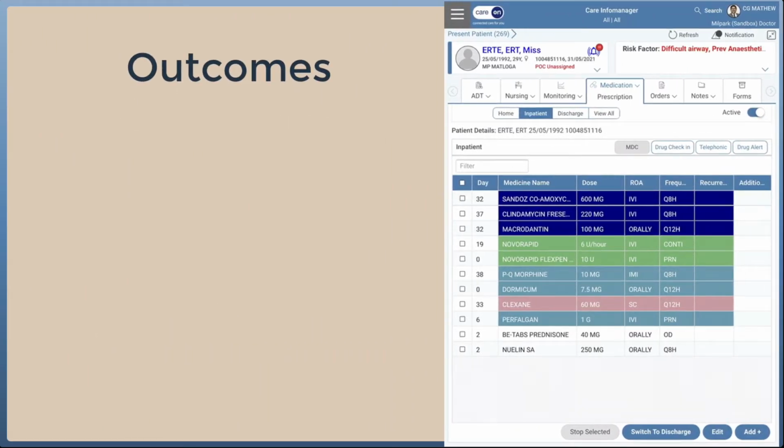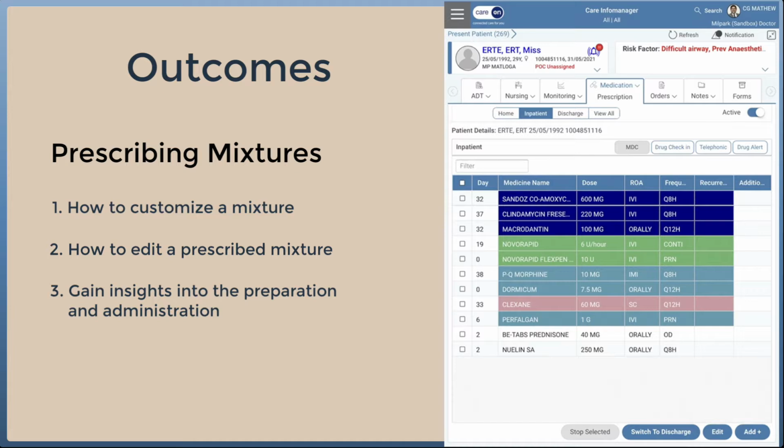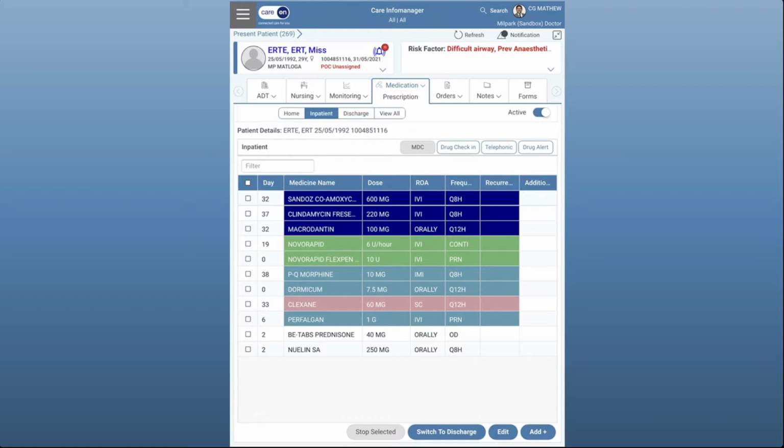In this video, we will be demonstrating the prescription of mixtures, including how to customize a mixture to best suit your prescription needs, how to edit a prescribed mixture, and gain insight into its preparation and administration. Remember, prescribing a mixture requires a pre-configuration of your mixtures, which then can be edited by changing doses or drug compositions of the mixture. So let's start by prescribing the mixture.